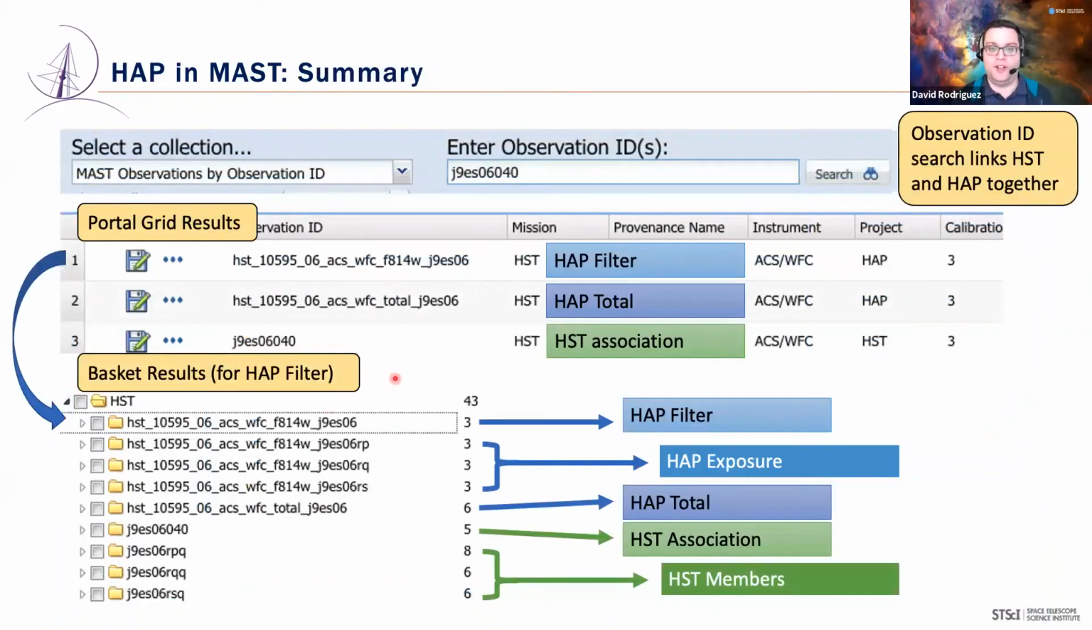So in a bit of a summary, this is that linking mechanism, right? So you can put in your HST or HAP observation ID. You get rows that are all the different levels of that. And when you add to basket, you can drill down to it. You can see, for example, the members of the association or the members of the filters that all were used to construct that same observation.